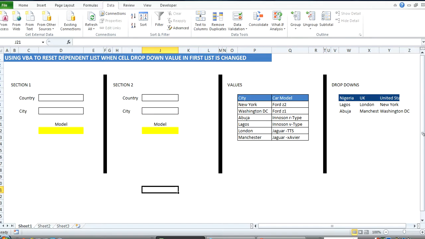My dependent lists are picking values from here. That's this drop down here. But quickly, let me show you what I'm talking about. I've got United States here. I can pick New York, and I've got the model of car manufactured in New York as Ford Z2. Now I come in here, I change to Nigeria. The second dependent list here, you can see that it's gone blank, right? So I didn't have to select. So Nigeria, Abuja, Innocent R-type model.